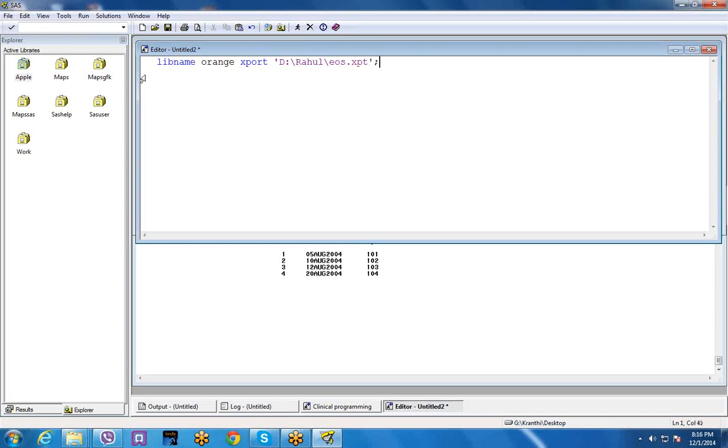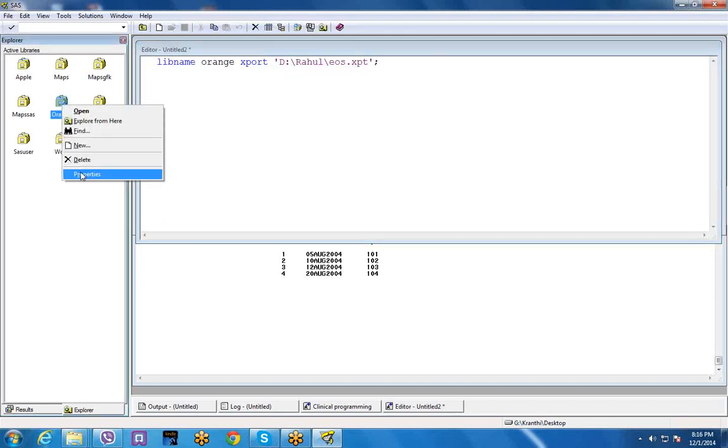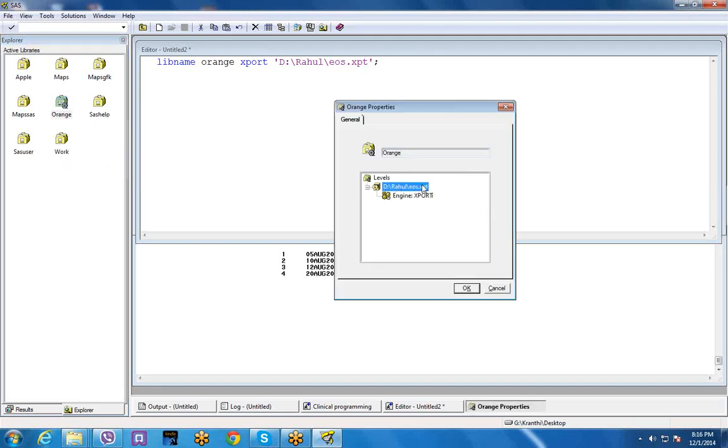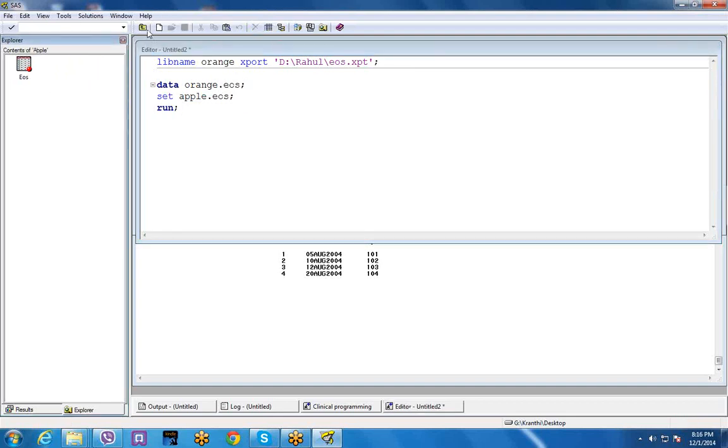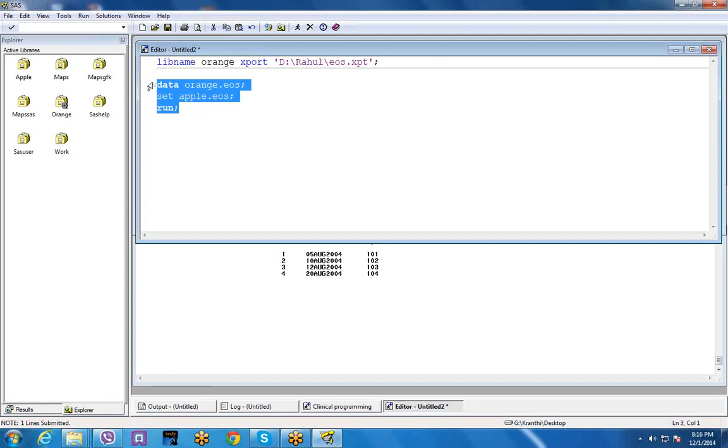Means we are creating a new location. What is orange showing? Orange is showing this location, D drive Rahul EOS.xpt. So we created an export library. Then from the Apple EOS copy into the orange like this: data orange.eos; set apple.eos; run. So I'm copying the EOS which is present in Apple to orange.eos. Submit it. Got copied.